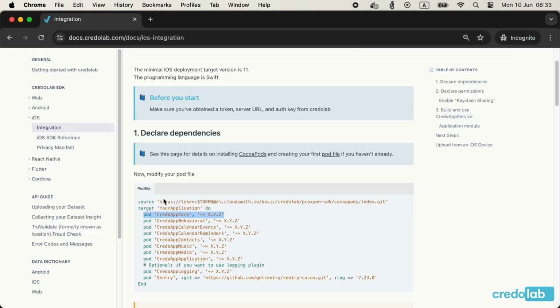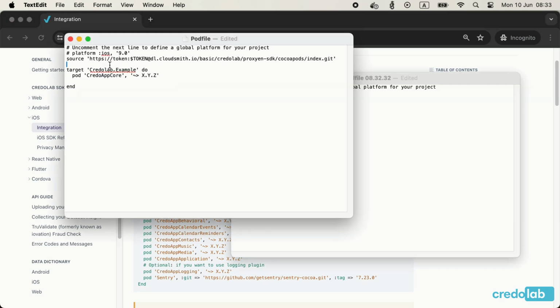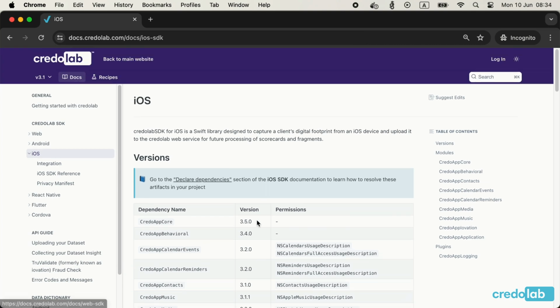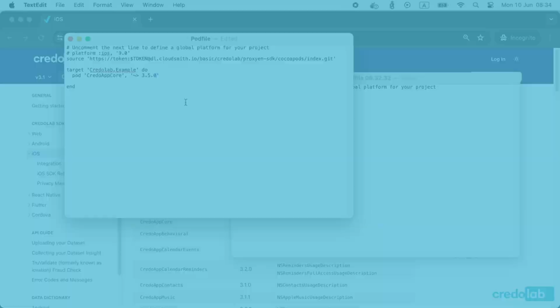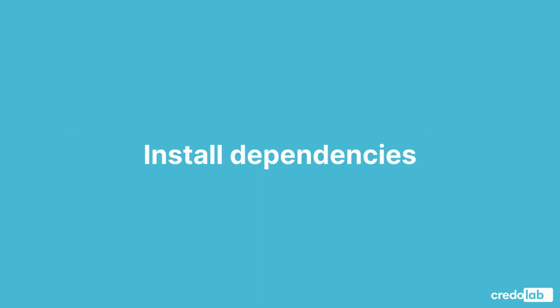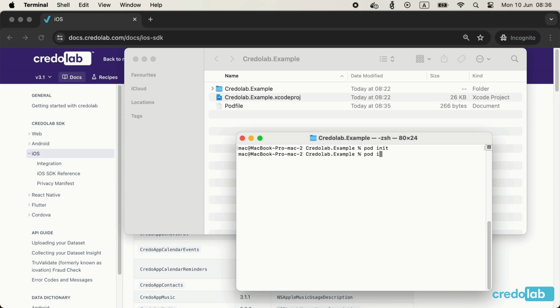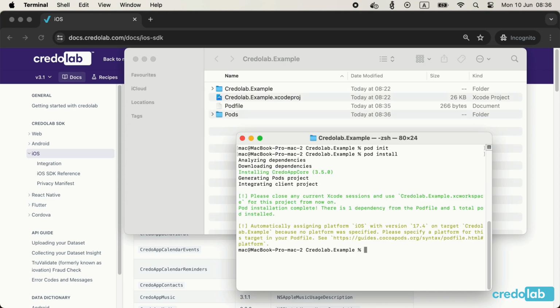Go back to the documentation and copy the repository. Paste the repository path to the pod file and replace token text with the real token provided to you by Credolab Manager. Next, in the documentation, open iOS section to get the latest core module version. This value paste to the pod file instead of XYZ. In the next step, we are going to install the dependency for core module. Open terminal and execute pod install command. The core module has been resolved and it's time to jump into the project to initialize the data collection process.